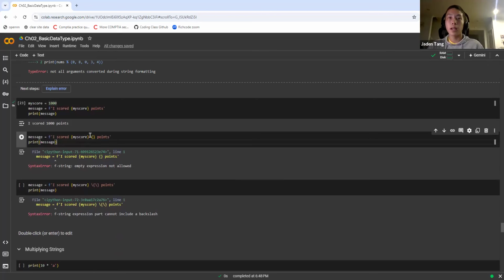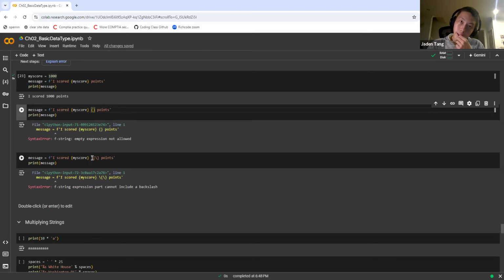However, if we didn't put anything inside of it, you would get an error since you can't have something empty in here. You always have to fill it with something. And the other issue, the only reason why you don't always use the F, is you cannot have a backslash in the F string.